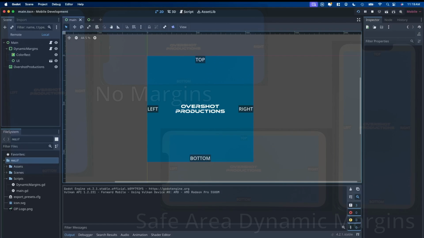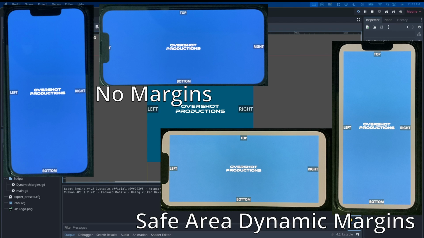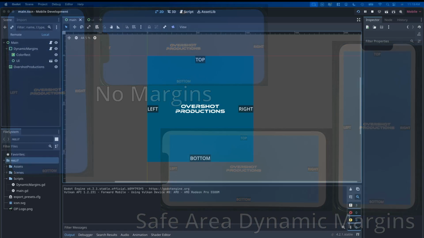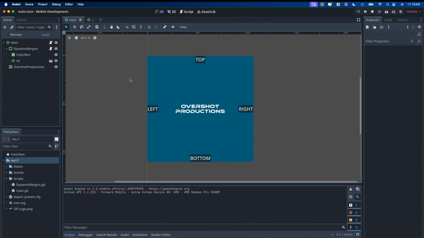Hello everyone. In this video, I'm going to show you how to use dynamic margins so that if you deploy your Godot game to a mobile device that has the notch for the camera or other sensors, your user interface won't be blocked by that. A few things to go over before we get started.